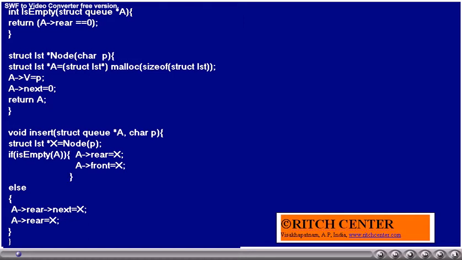The function insert takes the address of a queue type of variable or object and a character. So this character, whichever we send as an argument for this function insert, it has to be inserted into the queue. Thus, first in the function, we create a lst type of object such that it contains this p as a data member, and lst type of pointer variable x will point to that lst type of object.